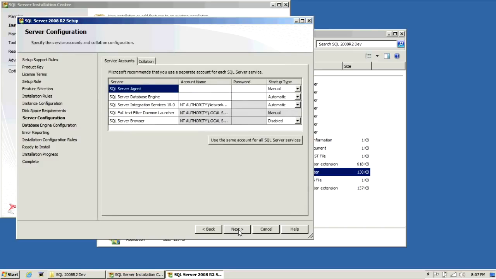Now here is where you specify what account you want to use to run your SQL Server services. Since this is just my test machine, I'm going to go ahead and choose System. However, if you're installing this on a server, and especially if this is a production environment, best practice is to have an AD account created for each of these services and run under that AD account, that domain account. So click Next.